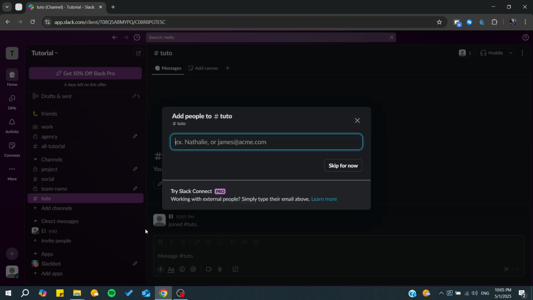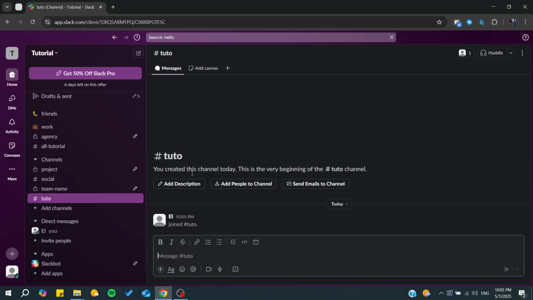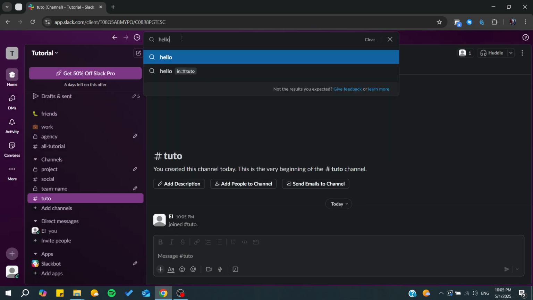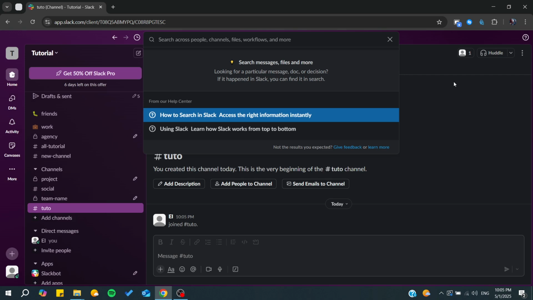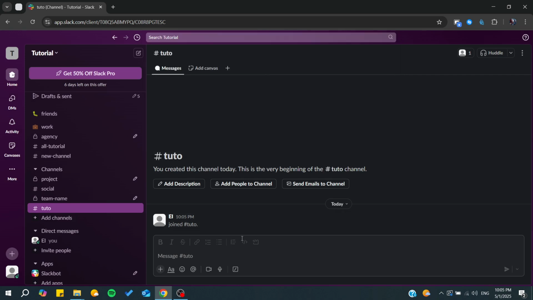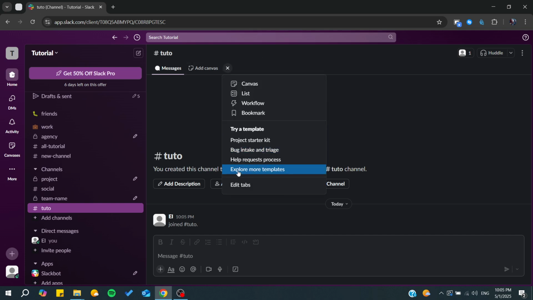And I'm going to click on Create. Now you can start inviting people to it, or they can simply search for the channel in the search bar, and from there they will be able to access it easily. Now everyone will be able to start communicating inside the channel, and you can start adding all these things.